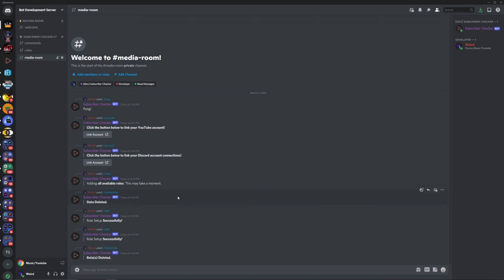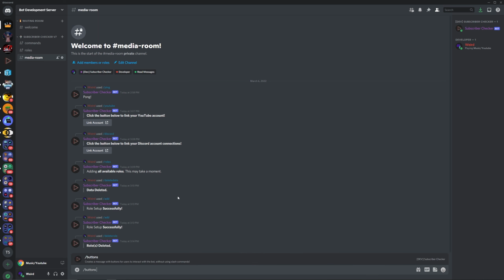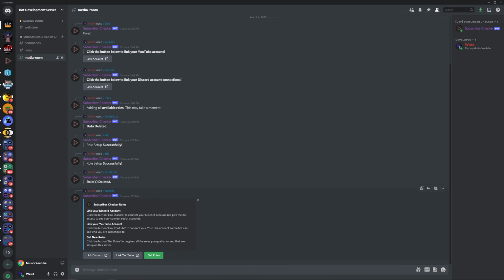The next command is for server administrators who don't want to give their users access to / commands. So it'd be /buttons. And that'll pop up a nice little embed where you can link the Discord account, your YouTube account, and then all the same as the roles command. So this would be the same as manually typing in the YouTube command, Discord, and the roles up here. It just adds all the buttons into one with a short description for each one, so users know what they're doing.